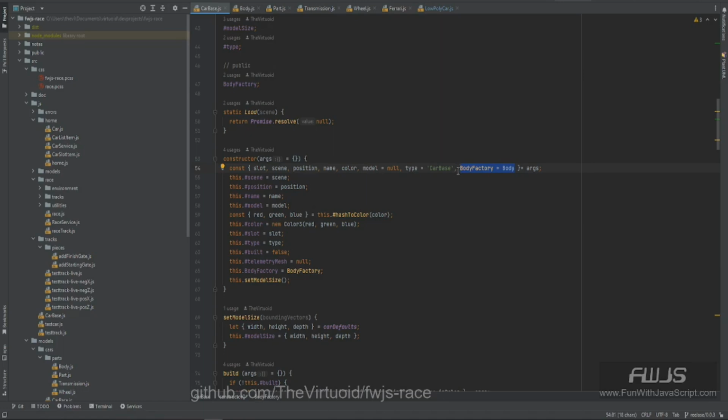we're going to pass in a factory. Or what we call a factory here. So CarBase is basically saying, okay, I'm going to do all this. I'm going to set a color. I'm going to set a slot, a type, a telemetry mesh, all that kind of fun stuff. All the stuff we had gone through before in the earlier car video.